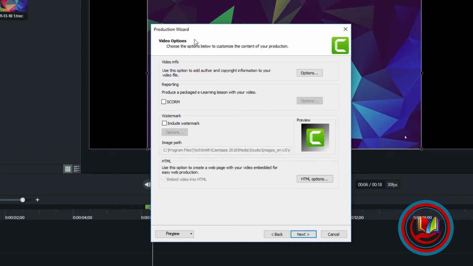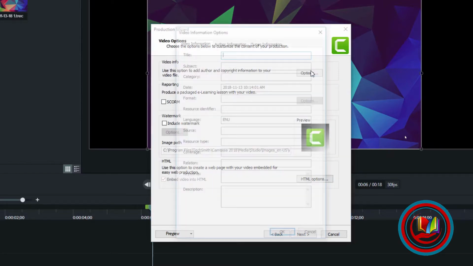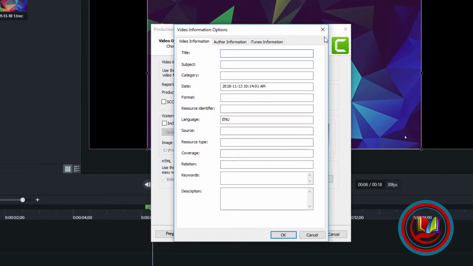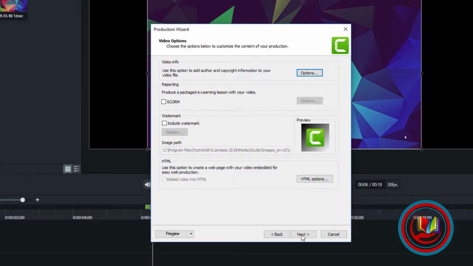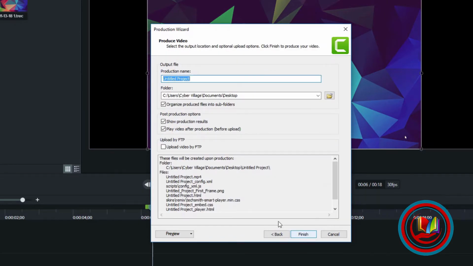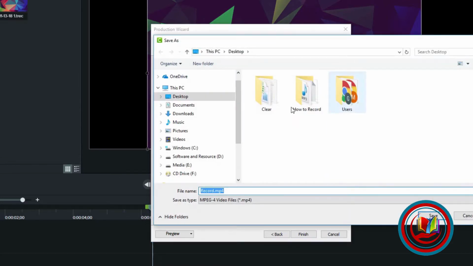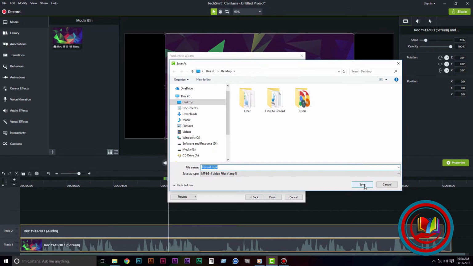Here you also find some additional options. In our later videos, I will cover them too. Now click next again. Here you have to give a name to your video. Here you have to select the destination where your video will be saved. You can save it to your desktop or any partition of your hard drive. Click save and hit the finish button.